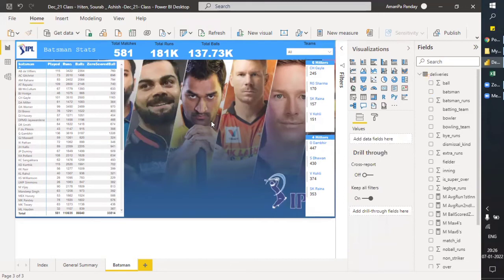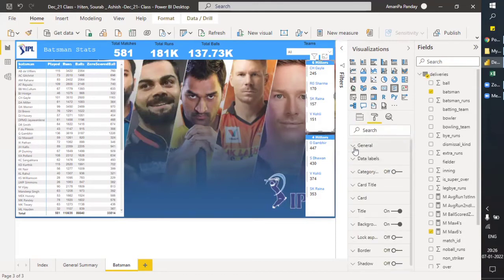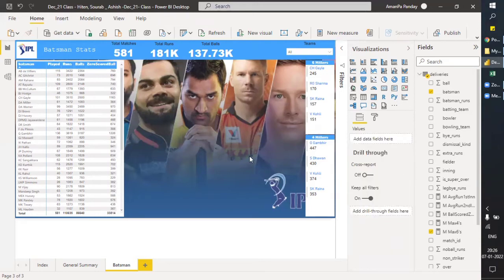Okay, so to our next one, let's make this one a bit less. Height 395 by 300. Yeah, less gap, it's better.